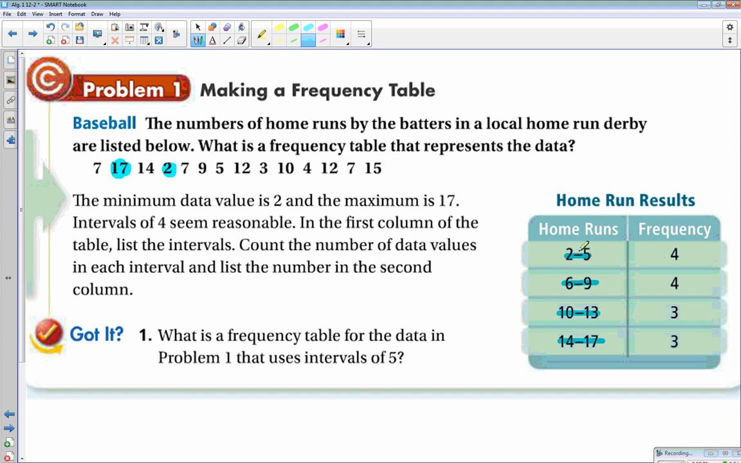So how many data values do I have between 2 and 5? And let's use blue. So we'll use this little black crayon. So between 2 and 5, I have 1, 2, 3, 4. So I have 4 items that match that.